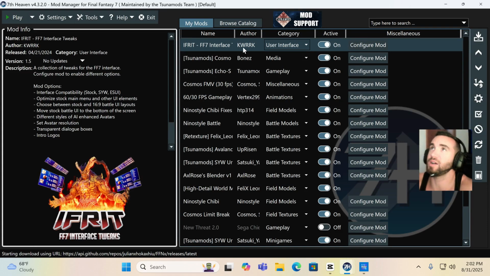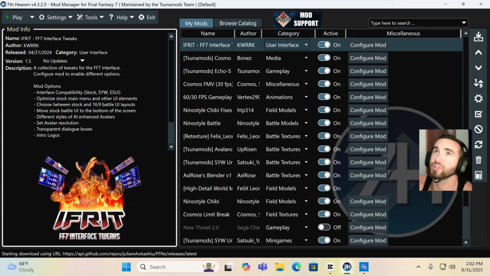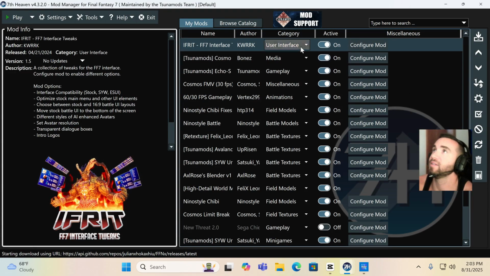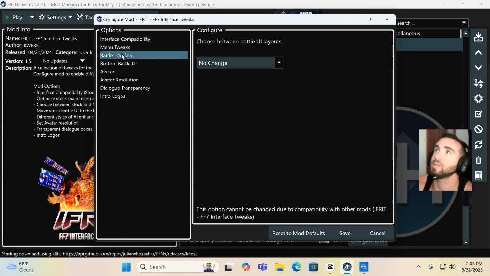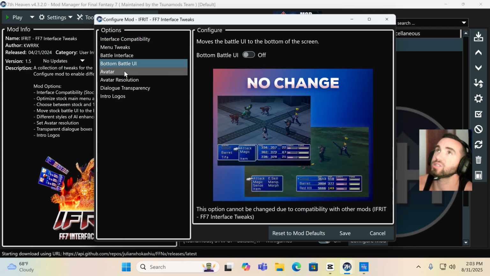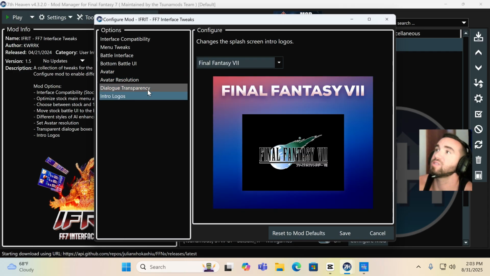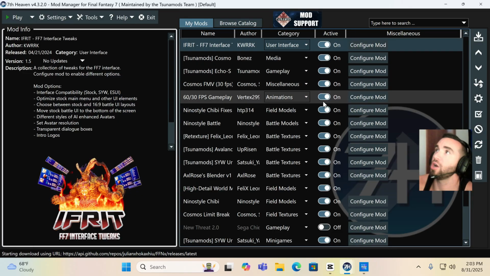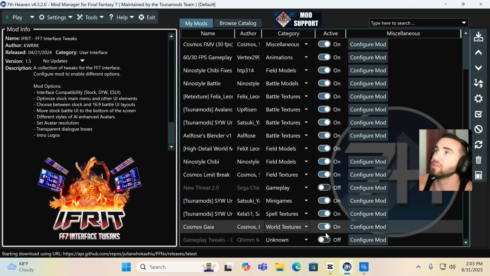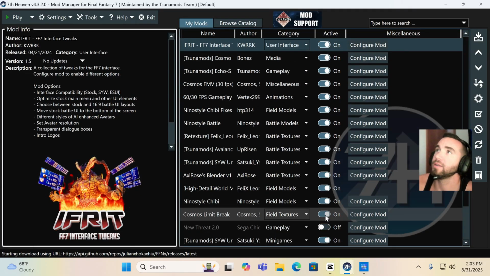You can configure the mods. Here we'll go into the Ifrit, which changes the UI. Just take a look at it and configure it. You can look at different themes, different menu tweaks, interface. You can adjust all these different options, then save the mod how you like it, and turn on and off any of the mods that you want or don't want.